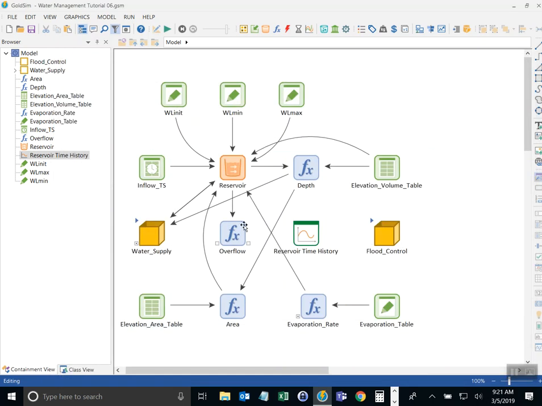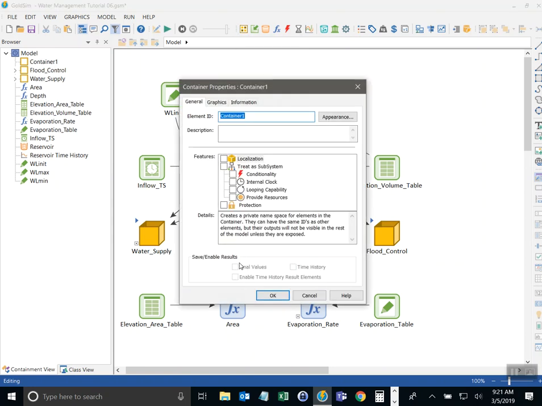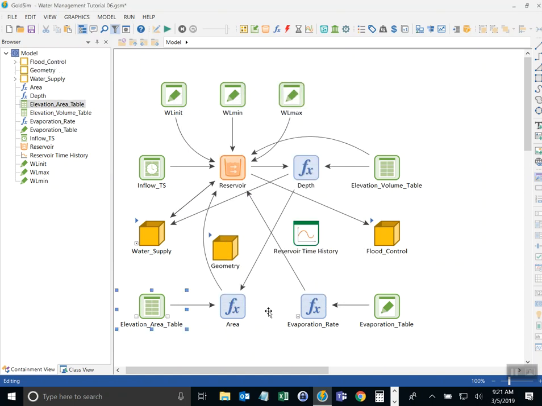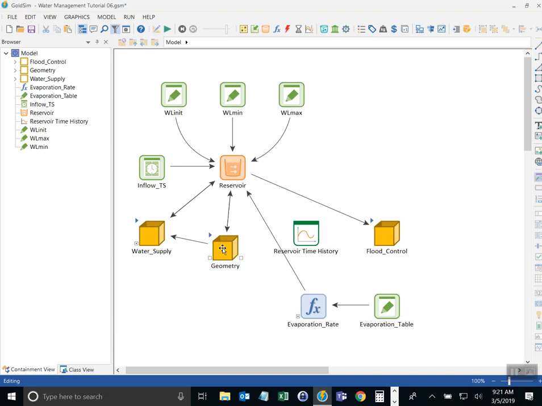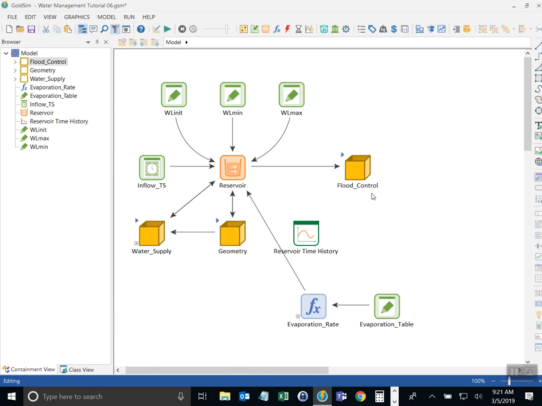Okay, so I'm going to move my overflow element into the flood control container, and I also want to move some of these equations that have to do with the geometric relationship of depth and area into a separate container. So I'll do another container here and call this geometry. And then I'm just holding down the shift key while I select these 4 elements, and now I can drag and drop them into the container. So we'll be doing things inside of this one.